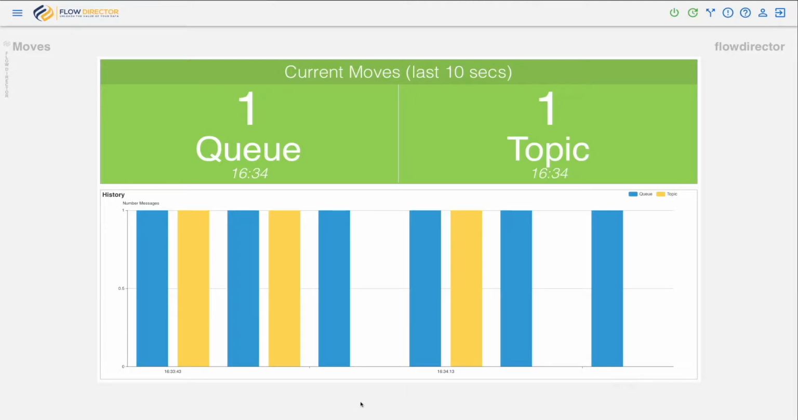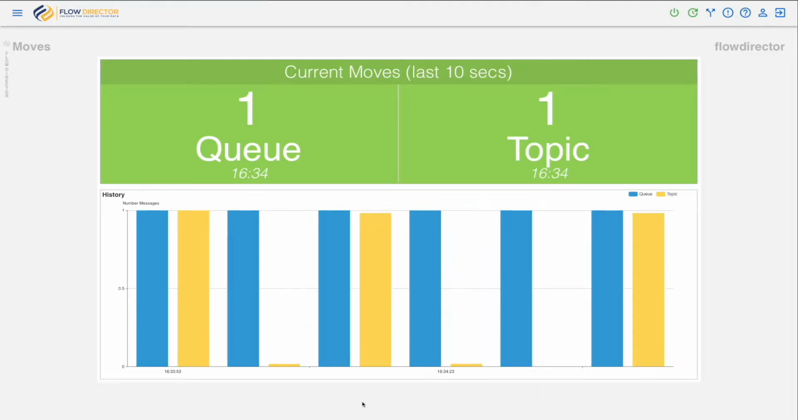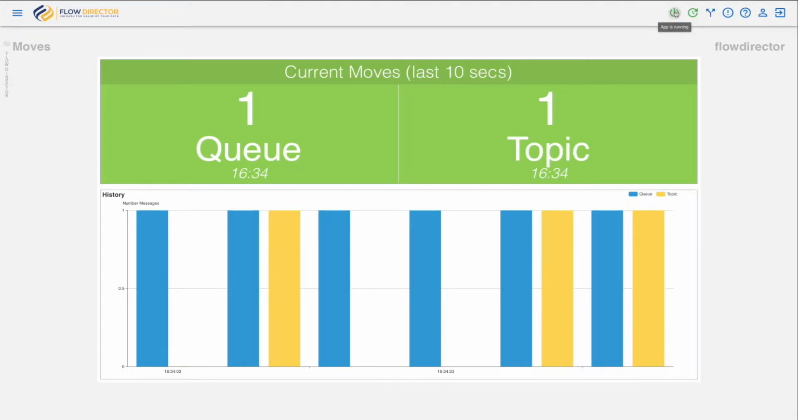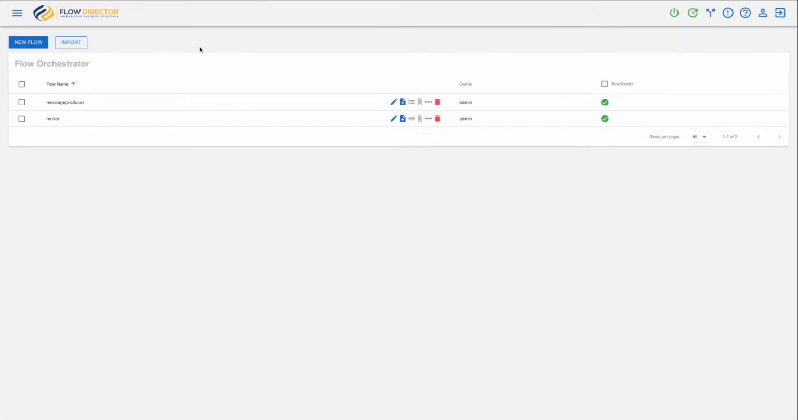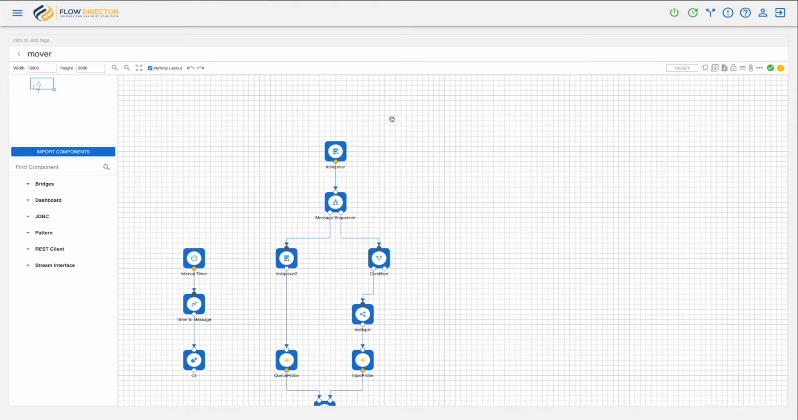We have now finished our basic app. What's missing is to add automation via this button here, which starts and stops the app, which means starting and stopping flows and dashboards. To do this, we need to add tags to the flow.